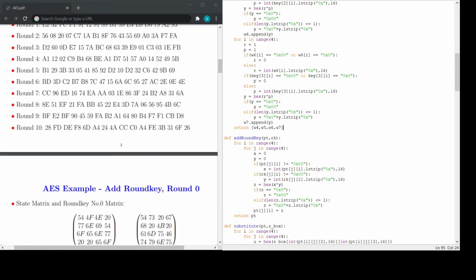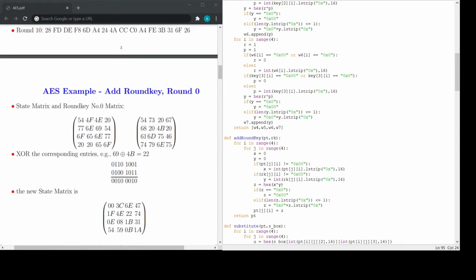So moving on to the next, it is add round key. This is a very simple round in which we just bitwise XOR the elements of the plain text and the key for that round. So it takes two arguments. The first is the plain text and the second is the round key for that round.